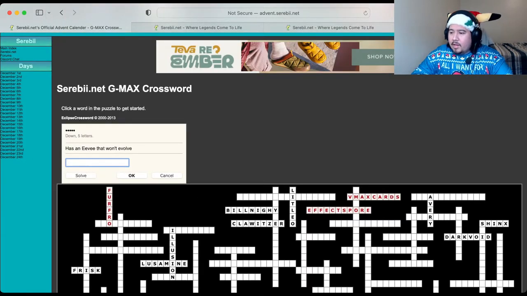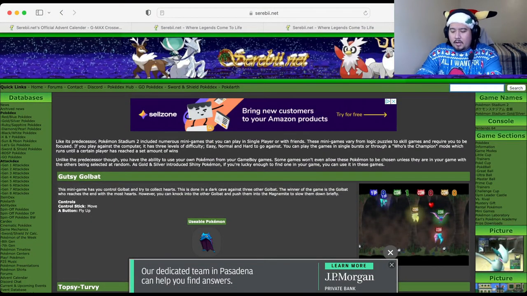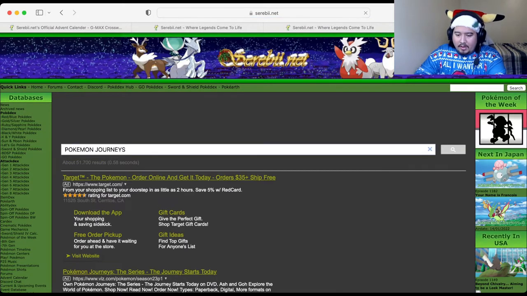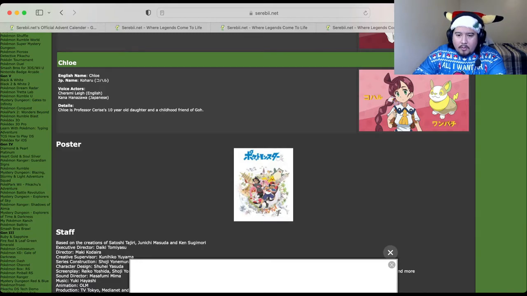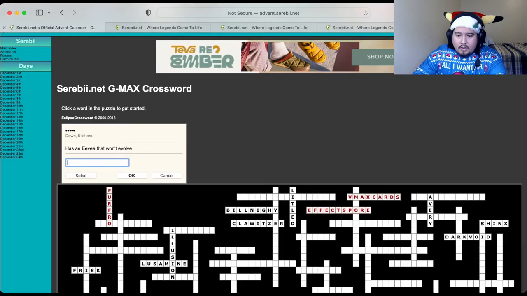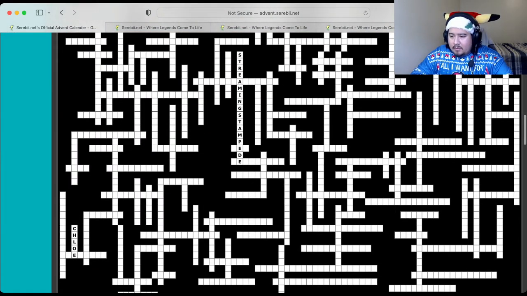Has an Eevee that won't evolve. Oh, what's her name from the show? From Pokemon Journeys. I said I wasn't going to look up the other one, but still. But that's because I know this one right away. Chloe! Wait a minute. How many letters? Chloe is 5, and it's 5. I know it. Chloe. Journeys starts today. Let's click this one.